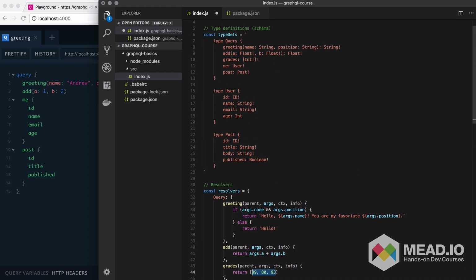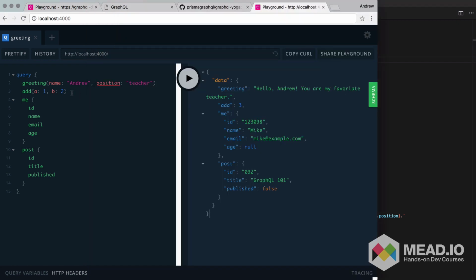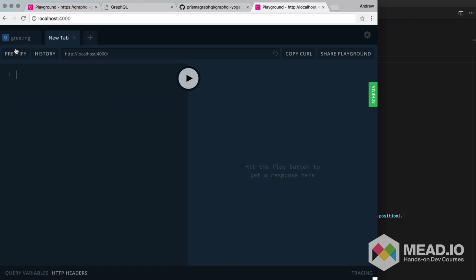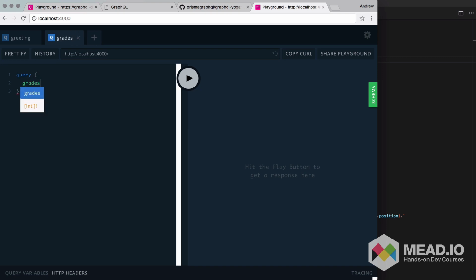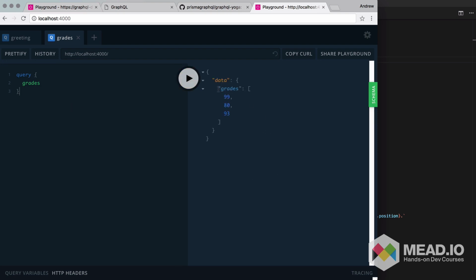Now we can actually test out this new operation. I am going to save index.js and create a new query over in GraphQL Playground. I'll put this in a new tab just to clean up the output, and we will set up the operation, a query. We are querying for grades, and that is it. We can now fire off this operation, and what do we get back? We get back an array of all of our grades. So we have our grades property with our array of those 3 integers sitting right inside.